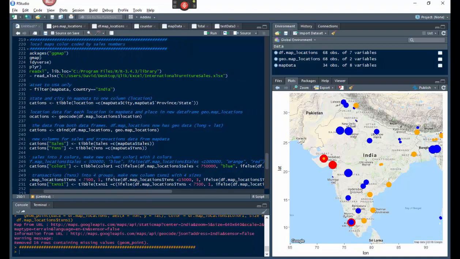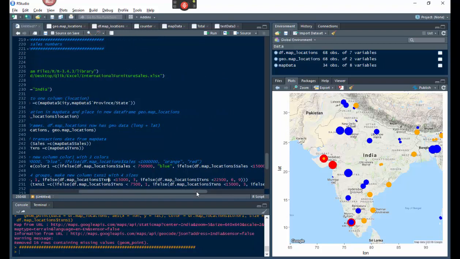So see now, when you have strings, you put them inside of quotation marks, okay? These are not, they're numbers, so we don't have to do that. So we've got it broken up to less than 7,500, less than 15,000, less than 22,500 gets a 6, and then if it's greater than that, it gets a 9.